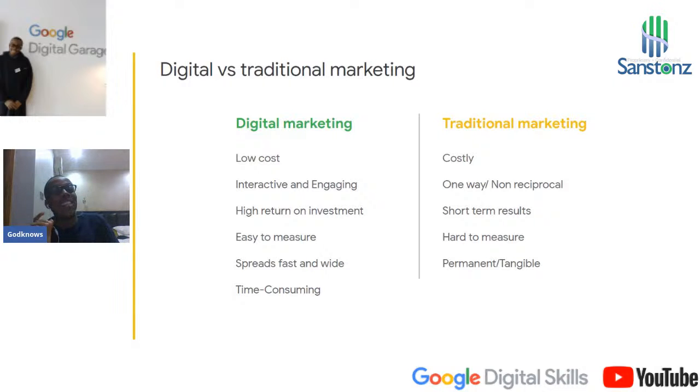However, traditional marketing is costly. How do you mean it's costly? A question for us: has anyone ever marketed on newspaper? Or you go to the radio station and you say, okay, I want you guys to talk about my business on your radio or television. I mean, the cost is amazing, right? The cost is wonderful. So it's costly, while digital marketing is actually low cost.